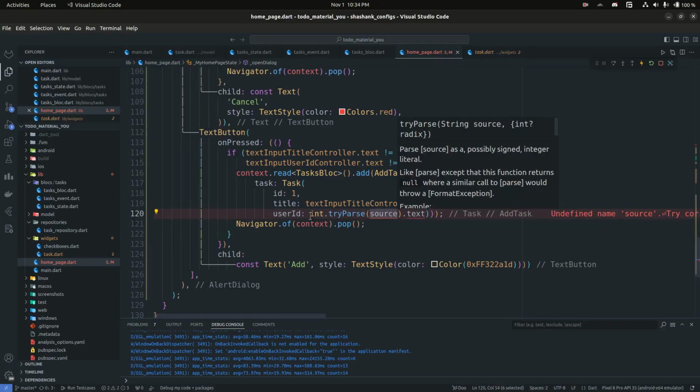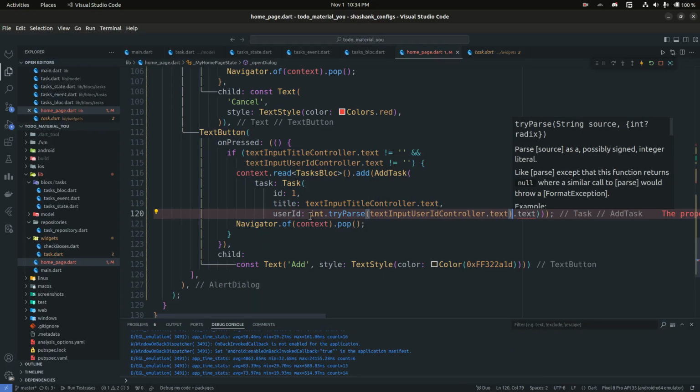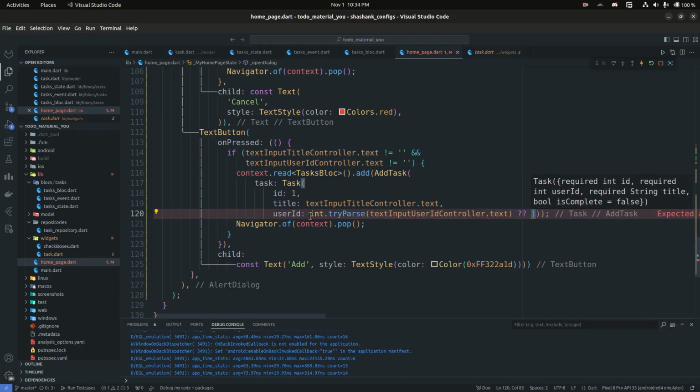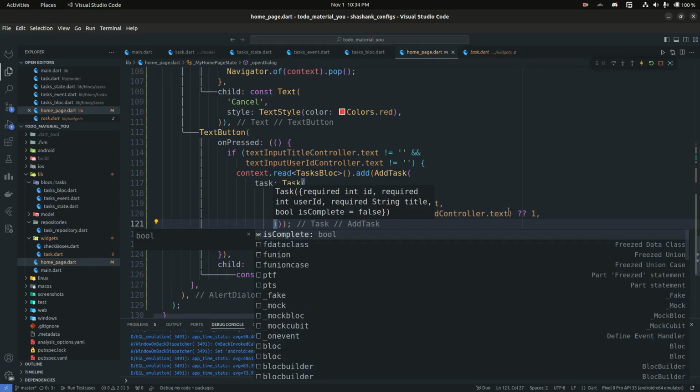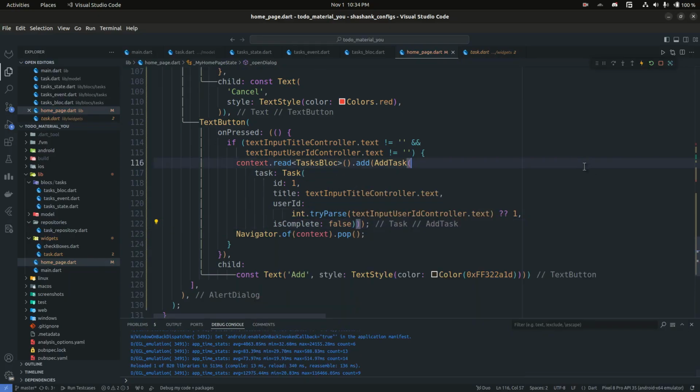Okay, this will be, yeah, and this shouldn't be a null. So if the parsing fails, I'll say the user ID that generated it was 1, and when we are adding it, we'll say the task is not completed.